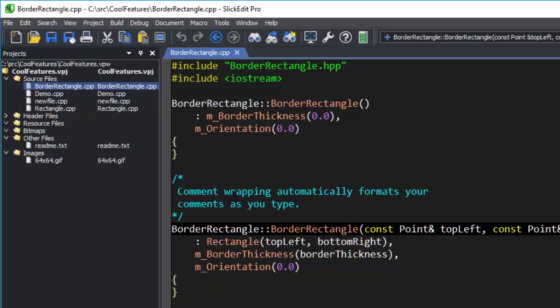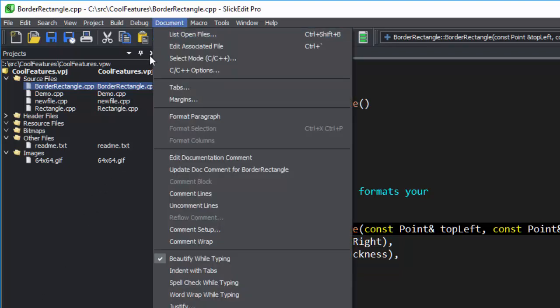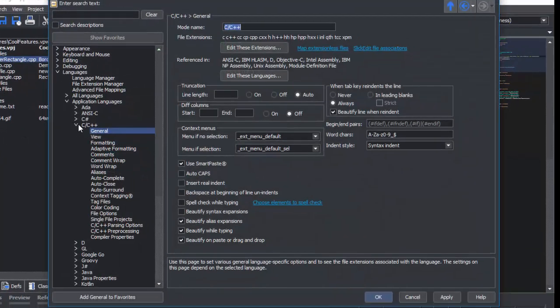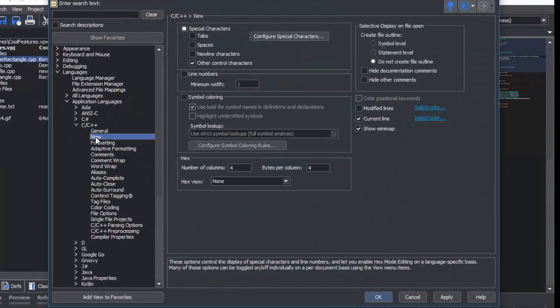If you want to turn on the line numbers for all files of this type, we can do this by going to Document and selecting the type options, C, C++ in this case. Going to View and turning on line numbers. By default, SlickEdit automatically adjusts the width of the line numbers based on the length of the current file. You can set a fixed width if you prefer.